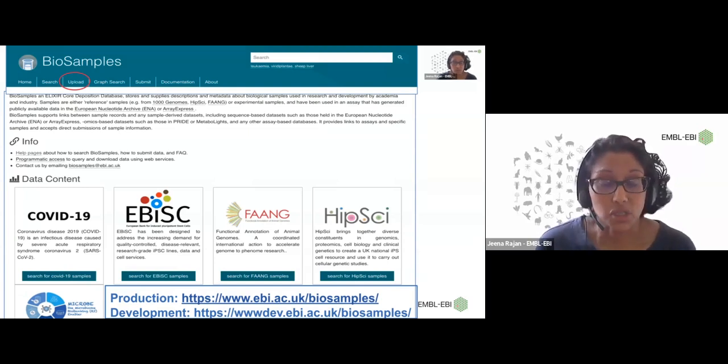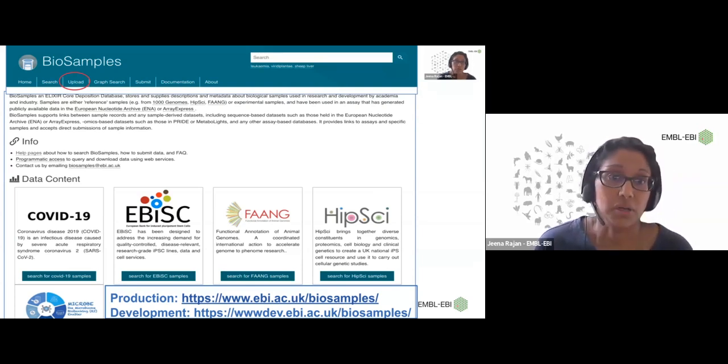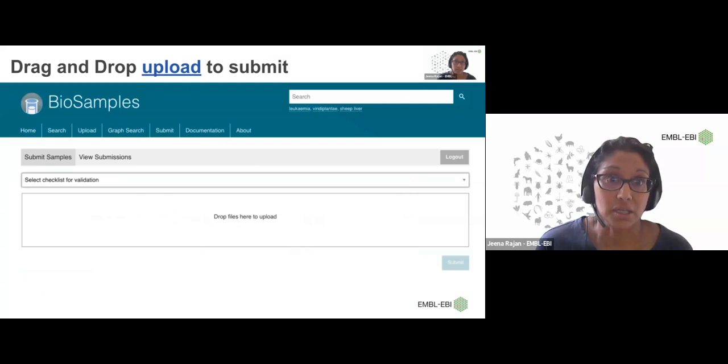There are a couple of ways to submit to BioSamples. So I put at the bottom here, again, the link to the production website. There's also a development website, which is very good if you want to do a test submission and just try it out. So there is a UI uploader. So this is our interactive submission. You can drag and drop a TSV file here.